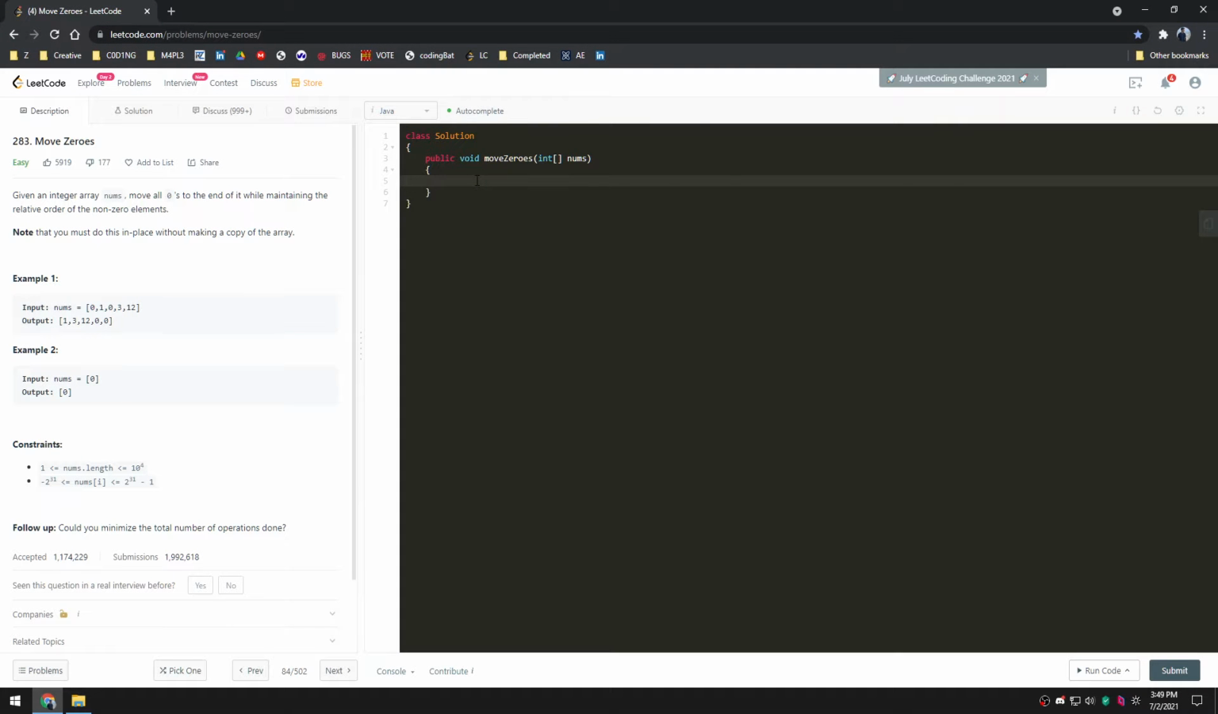For this one, we're going to go over number 283 on LeetCode, Move Zeroes. So we're given an array, and we're asked to move all of the non-zero values to the left, and the rest of the values can be zeros. So all non-zeros to the left, and the rest to the right. We're going to be doing this in place rather than returning a value.